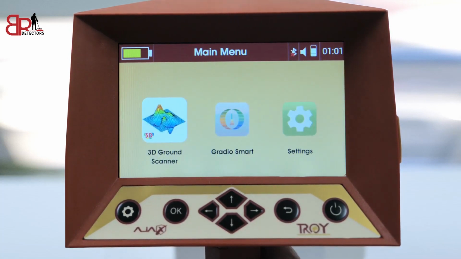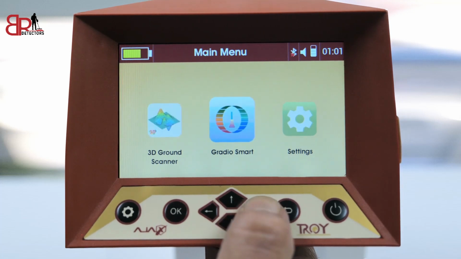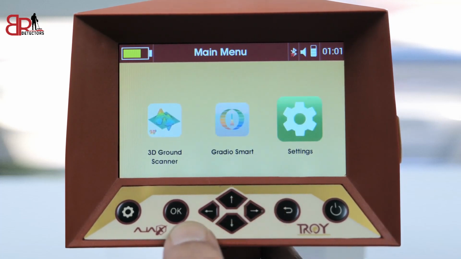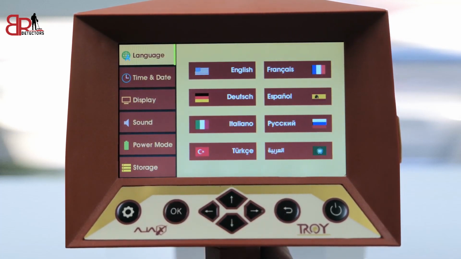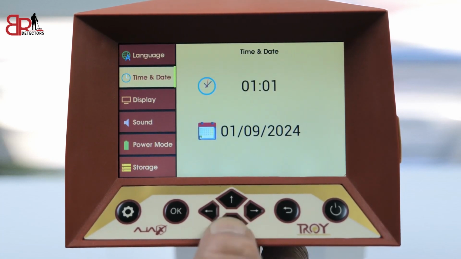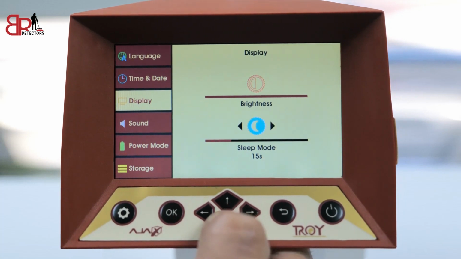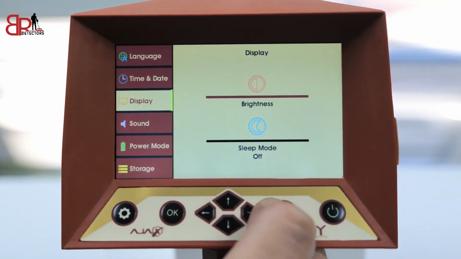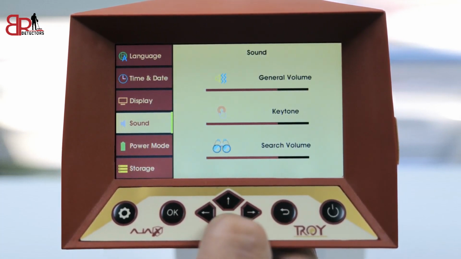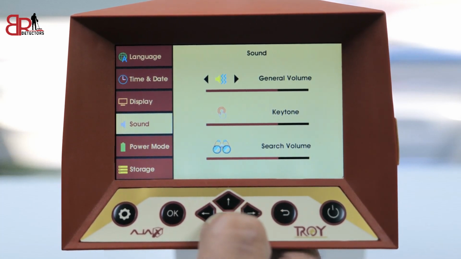The main interface contains icons for the ground scanner systems, Gradio Smart Search System, and the device settings icon. Choose the device settings to configure. Display. Control the screen brightness and sleep timer using the arrow keys. Sound option. To control the device sound and enable or disable the vibration using the arrow keys.